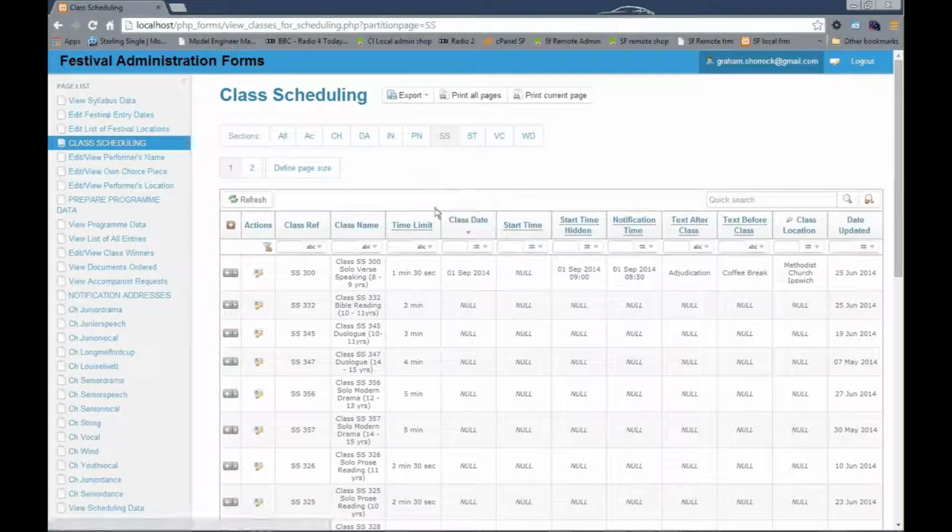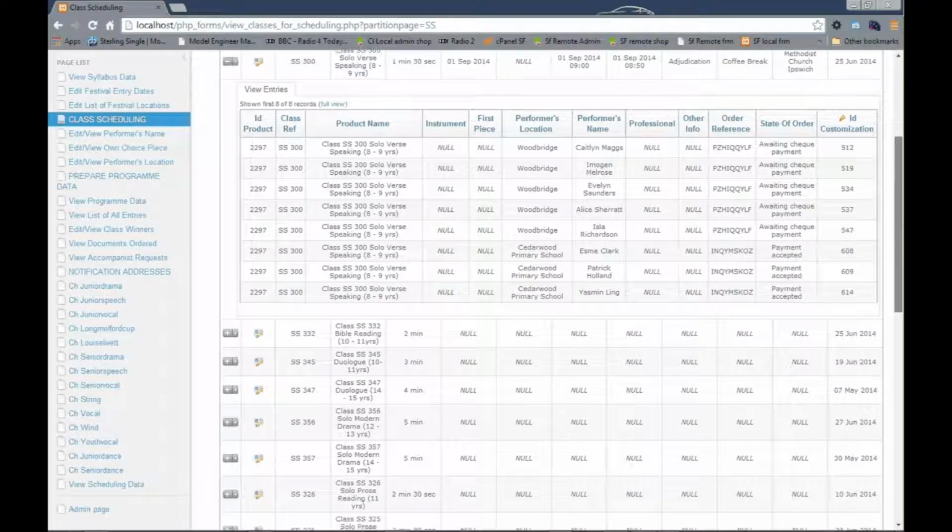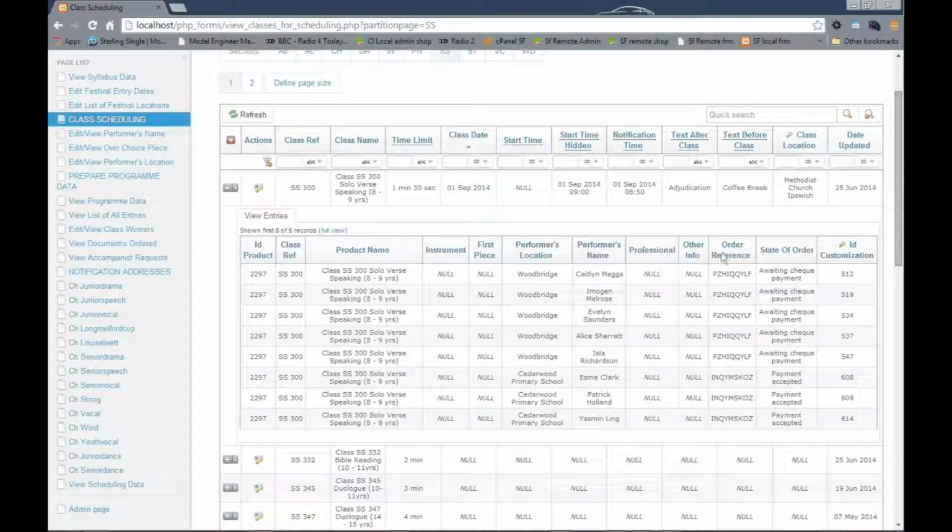I can now look at who's entered a particular class, and you do that by clicking on the plus sign, and that shows you all of the people that have entered. And there are 8 people who have entered this particular class. The time limit is 1 minute 30, so you can make an estimate of somewhere around perhaps 10 minutes for the duration of this class.